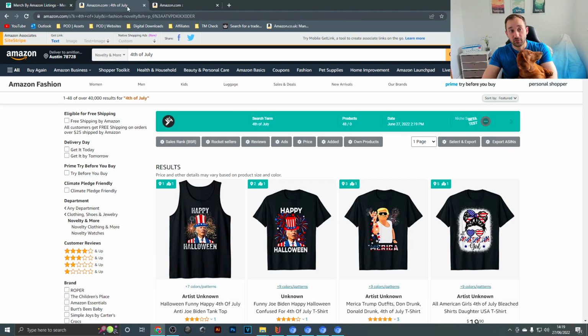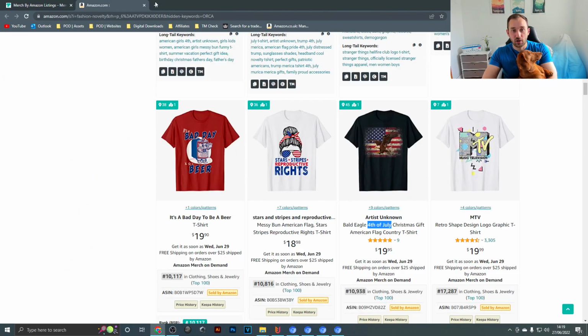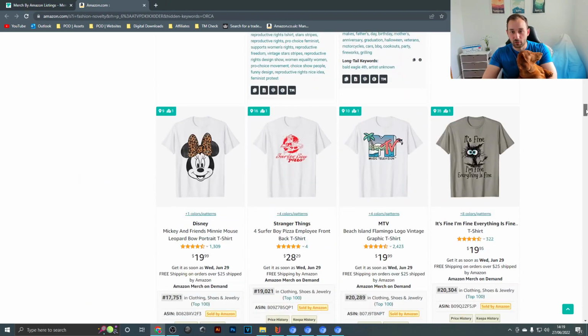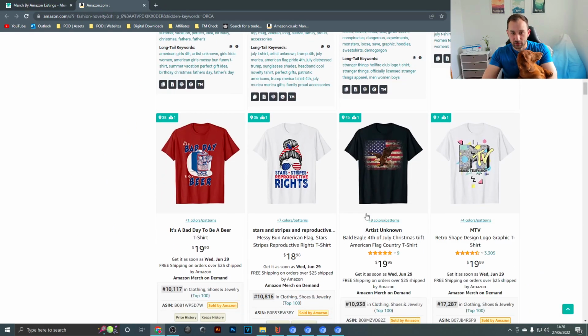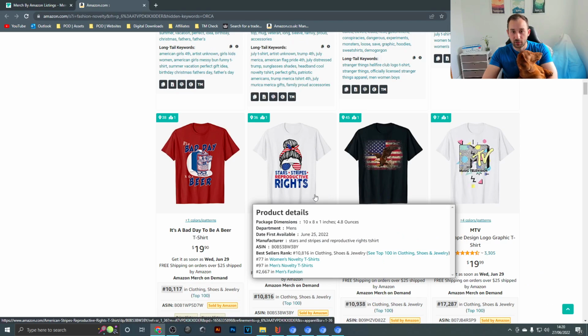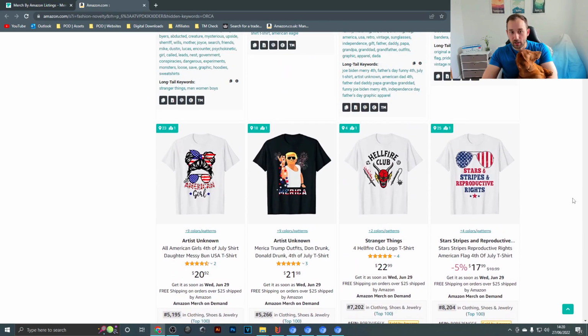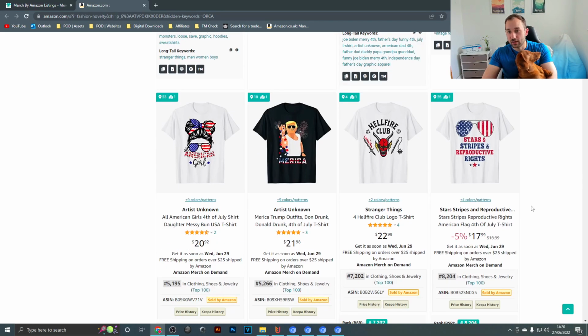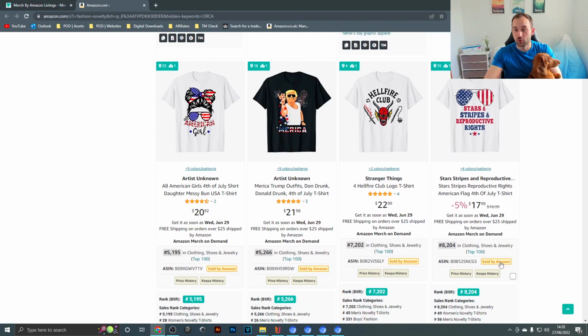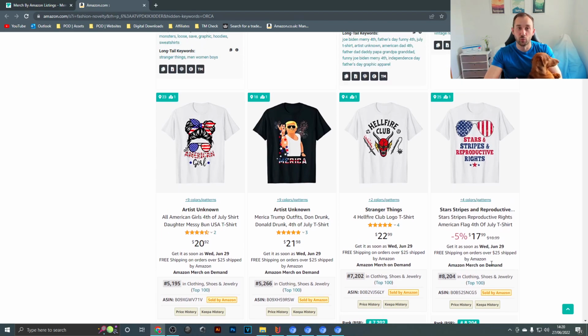So this is a massive niche, and you're going to want to look out for sub niches while you're scrolling through these. And one thing that I noticed, there's this phrase right here: star stripes, reproductive rights. So I've seen it there and in this design as well. And it actually is a bit of a cross niche of 4th of July and women's rights. So this might be a sub niche potential for July the 4th or, well, for women's rights.